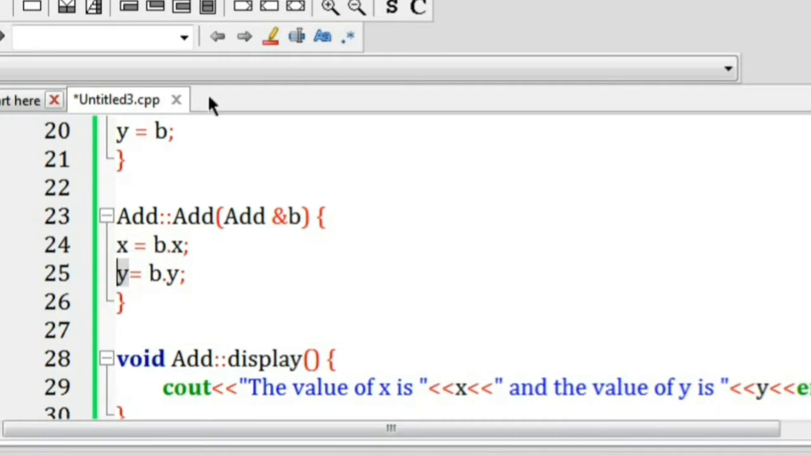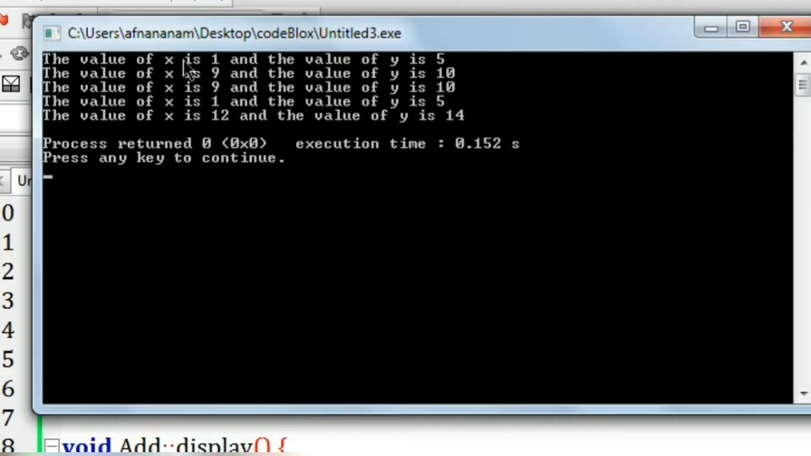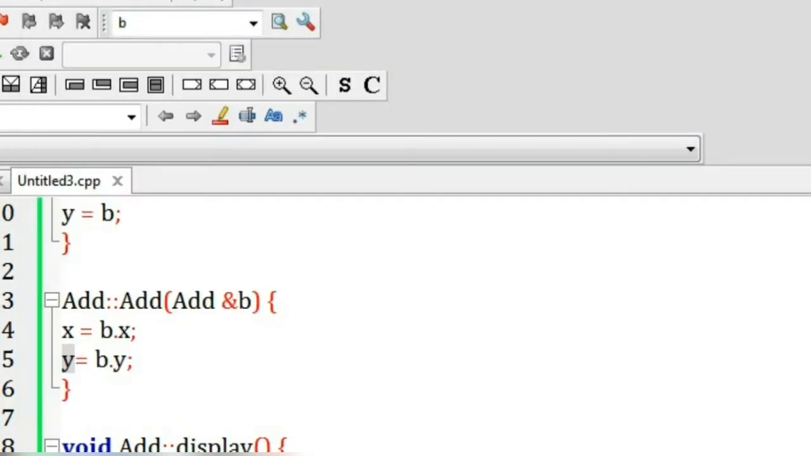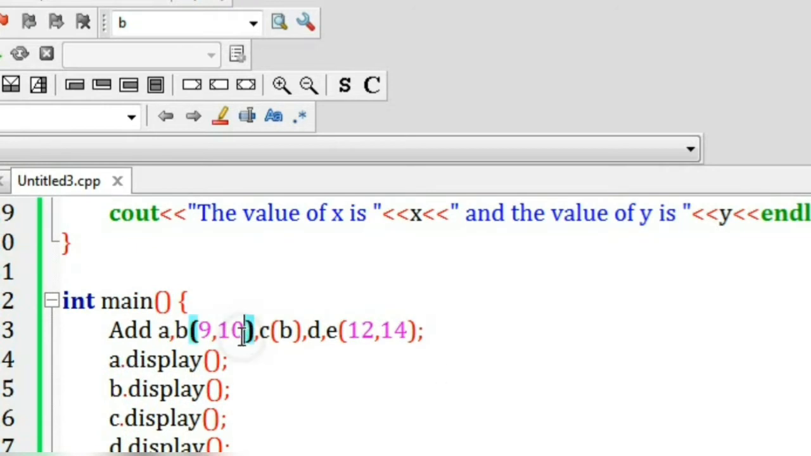Okay, so let's run and see the program. What will be the values of x and y of c? See here, for c also it's 9 and 10 because it's the copied value of b. Now if I change the value of b here to 15, at that time the value will be reflected back in c.